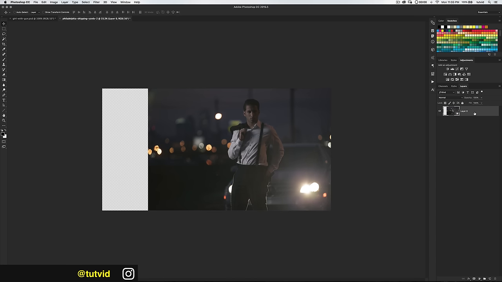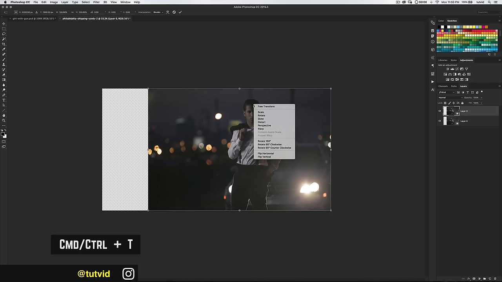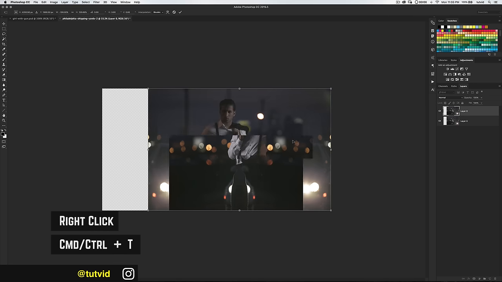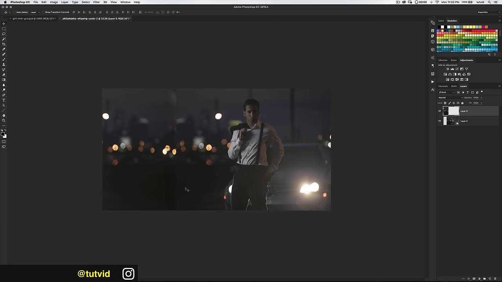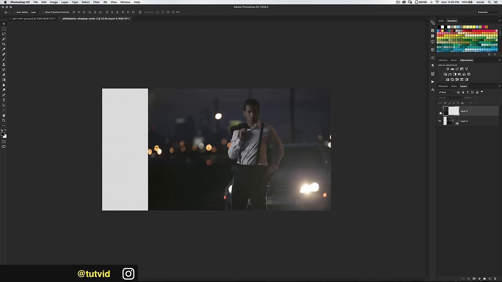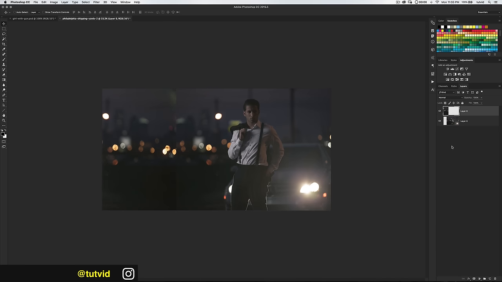Great. Now what we can do is duplicate this background layer, Command or Control J, and flip this image. So I'm going to hit Command or Control T, right-click, and choose Flip Horizontal. I'm going to drag this right over here, something like that. There we go, that looks pretty good. Commit that change, and we're just going to mask this edge away. You can see we have quite a bit of image overlap. That's great.